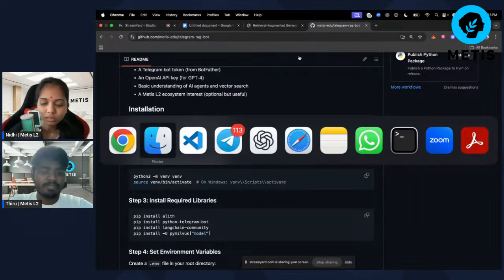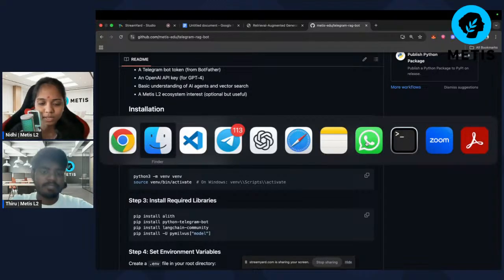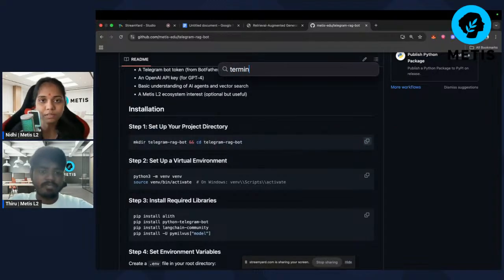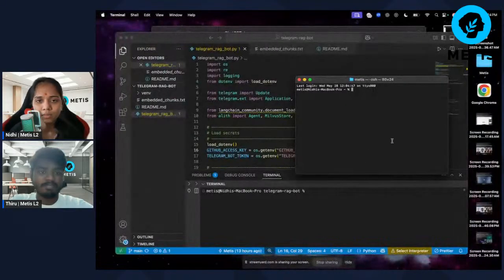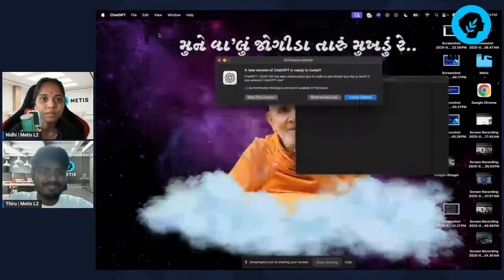Okay, so what we're gonna do, we are going to copy, just paste. Let me open terminal first. I hope the screen is visible. Let me close this. Yeah, it is visible. Don't worry about it.